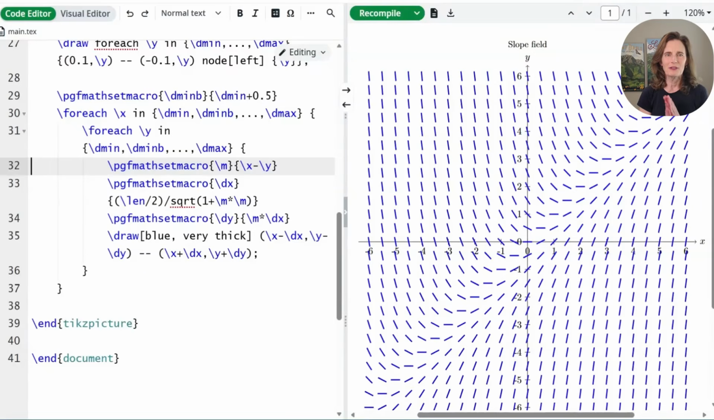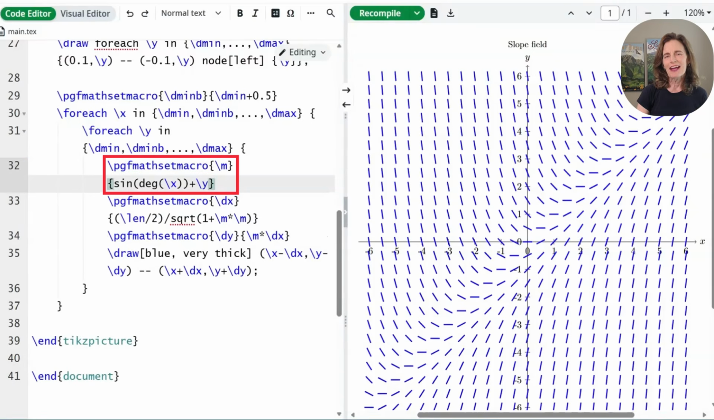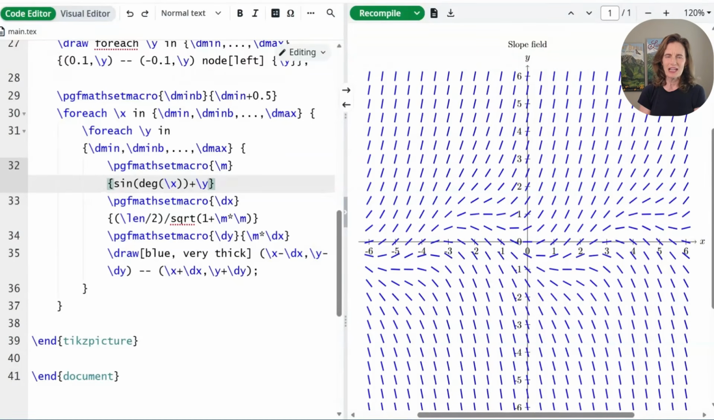Now for the fun part. The beauty of this approach is that we can change the function by editing a single line of code and get a completely different slope field. Let me try it. f of x, y equals sine of x plus y. Remember that TikZ trig functions expect degrees, so I use deg to convert from radians. When I compile that, you can see the oscillatory behavior from the sine term combined with the growth from the y term.